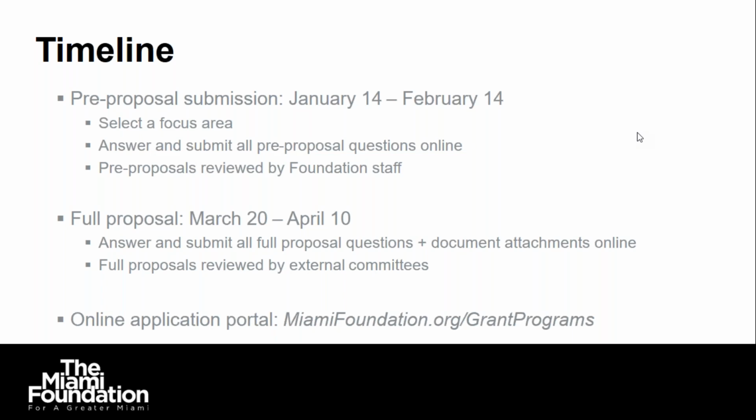From the submitted pre-proposals, the foundation will select applicants to invite to submit full proposals. In the pre-proposal, organizations will be asked to select one of the focus areas. When appropriate, the foundation may shift a submitted proposal to a more relevant focus area.